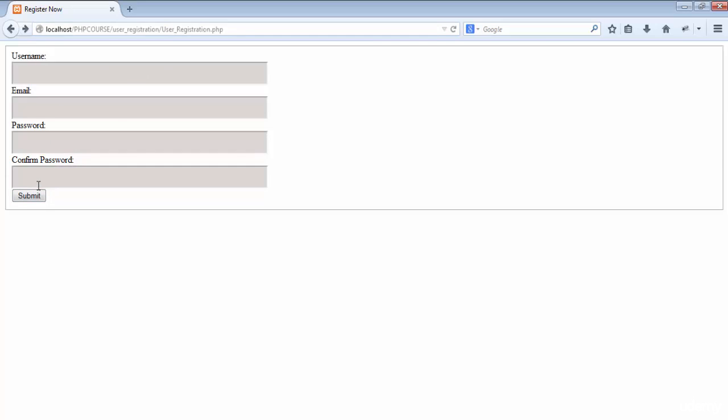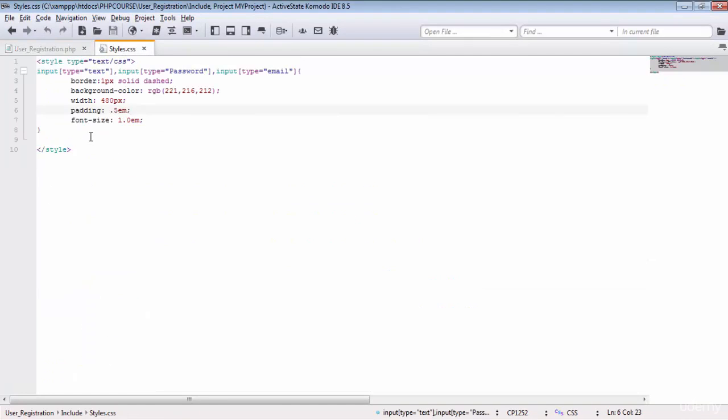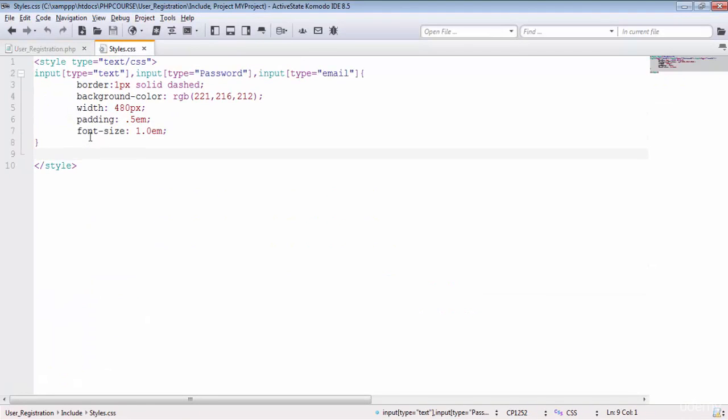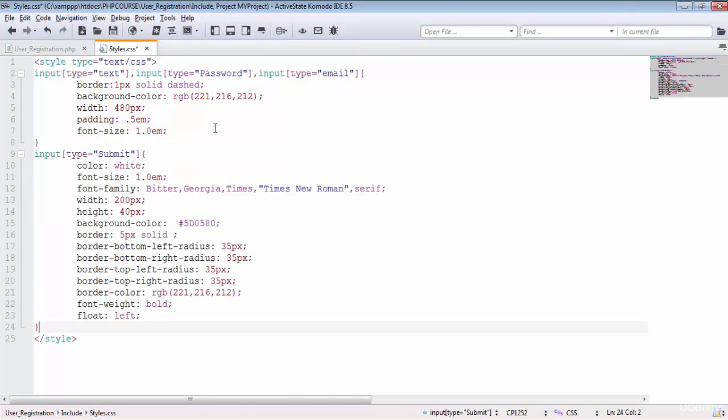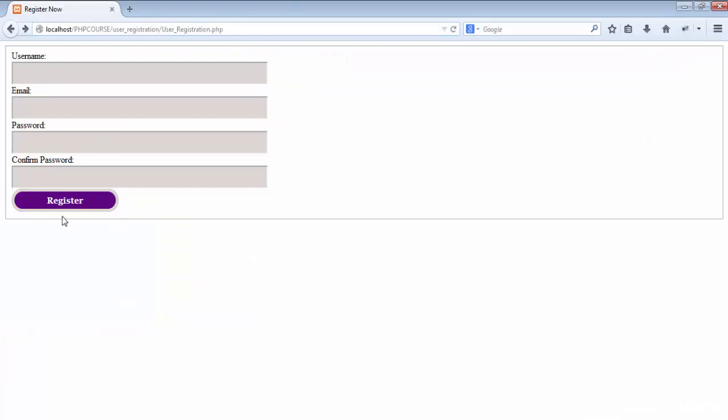Now if I refresh this page again, now you can see we got these very cool fields. Now let's also style this one, and this input field has the type of submit. So I'm gonna add some style on this type of submit. If I add some style on this type of submit, saving this one out, and if I refresh this page again, now you can see we got the register button right here.